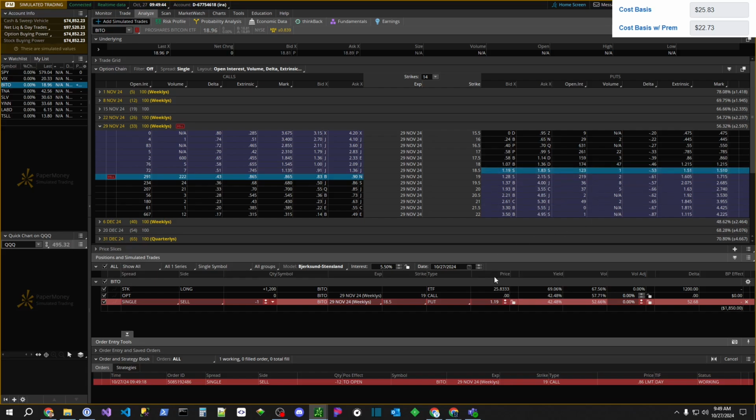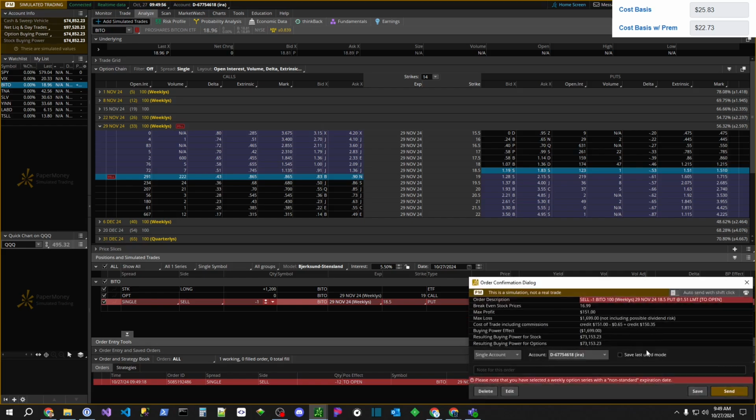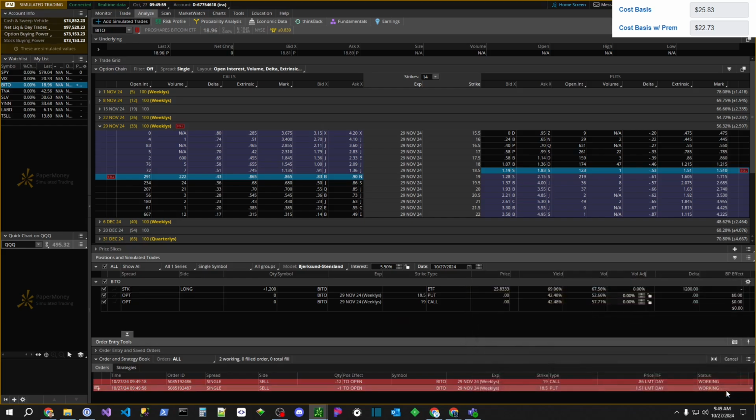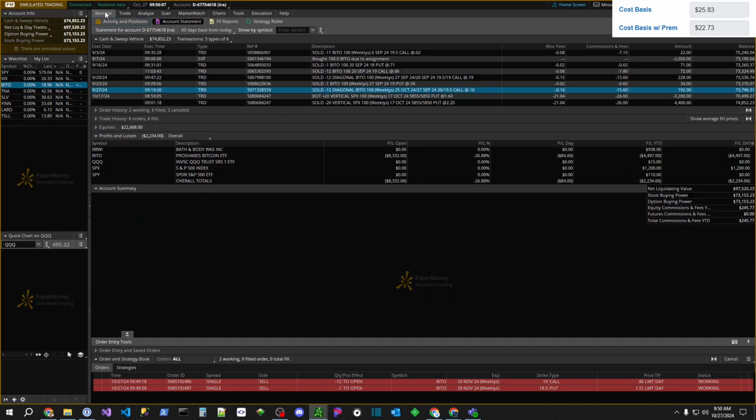The mark, where's the mark at? Oh, right there, 1.51. Considering the spread is so wide, it may or may not fill tomorrow morning, so I'll have to keep an eye on it. But we'll set that to 1.51, and we'll just do one cash secured put. So we'll right click, confirm and send that off. Now we have both orders queued, the covered calls and the cash secured put, and we will see how that goes.